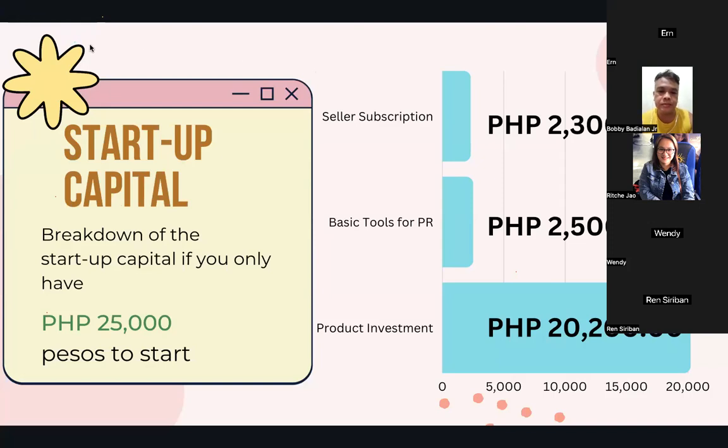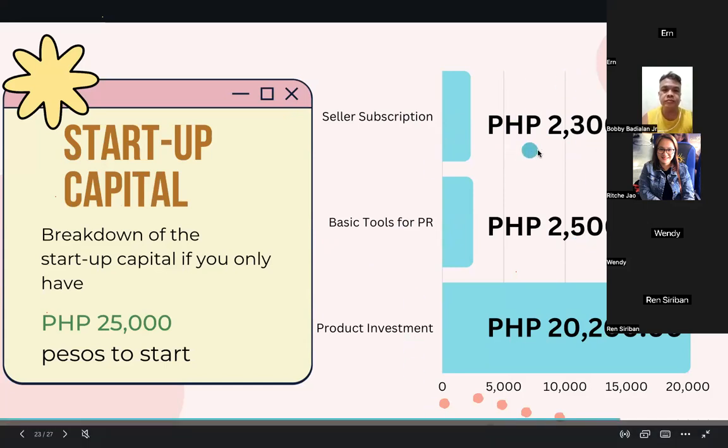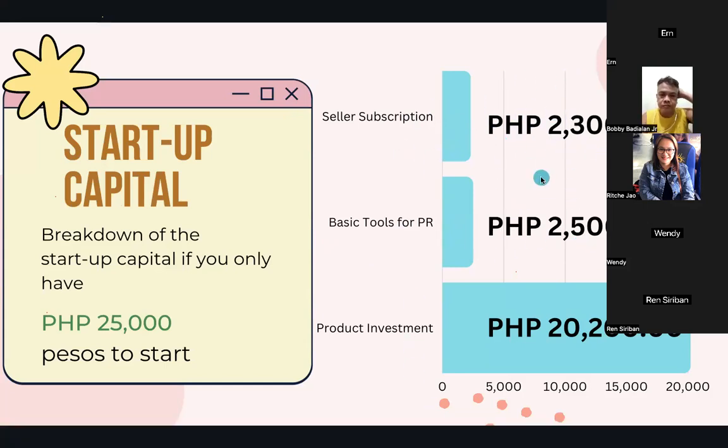I have a student na nag-start siya with only 20,000 pesos. But if 20,000 pesos lang yung capital mo, you have to make sure na yung profit mo in a month more than 50%. So kung may 20,000 kang capital, you have to make sure na yung profit mo in a month like 10,000, para may babalik sa iyo na 30,000. At least makabayad ka ng seller subscription na 2,300, basic tools na 2,500. Kasi ito yung monthly cost na nababayaran natin. So around 5,000 yung monthly expenses natin sa business na to.